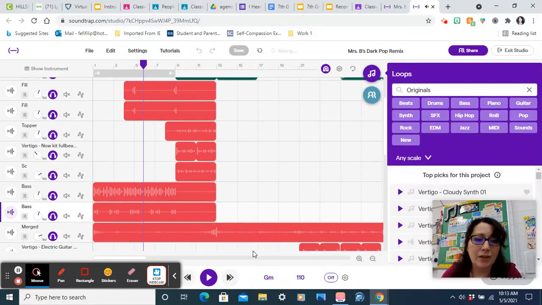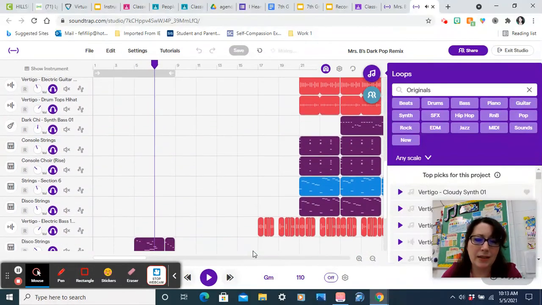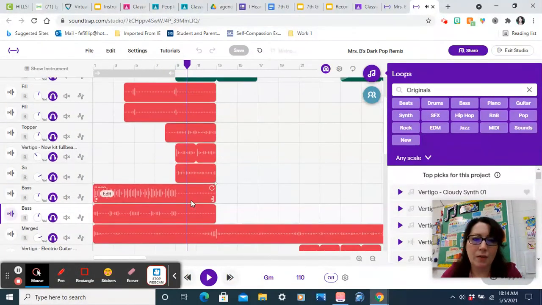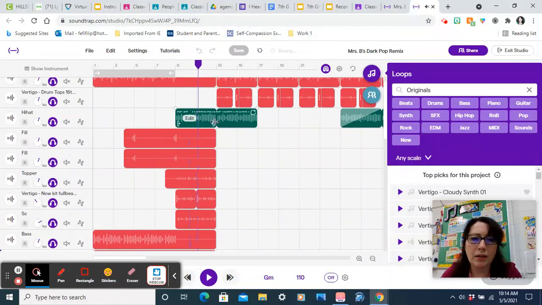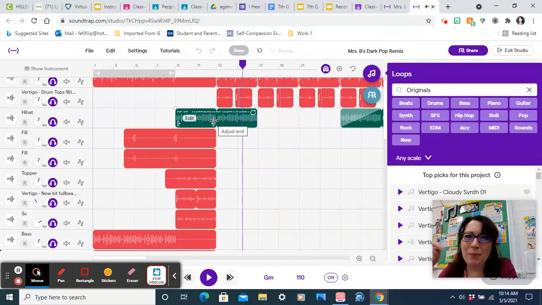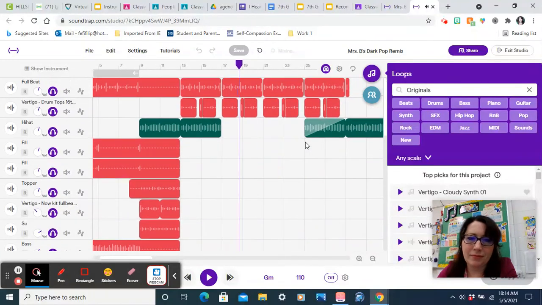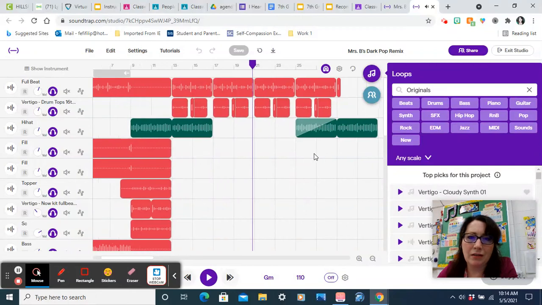Let me scroll down. You hear those drum sounds? That's this little dark purple part down here that I added. Okay, and scroll back up. This green bar is a new sound that I added. I like that loop. You just click in the loops and keep playing until you find something you like. You might hear the drum sounds repeating.